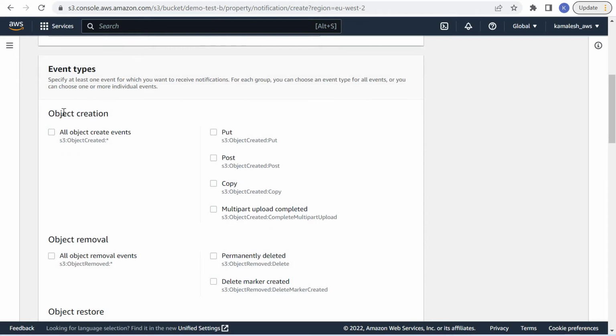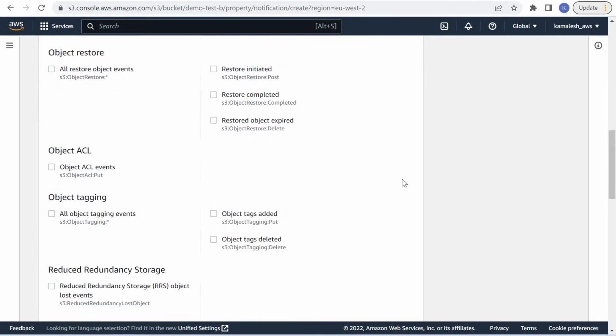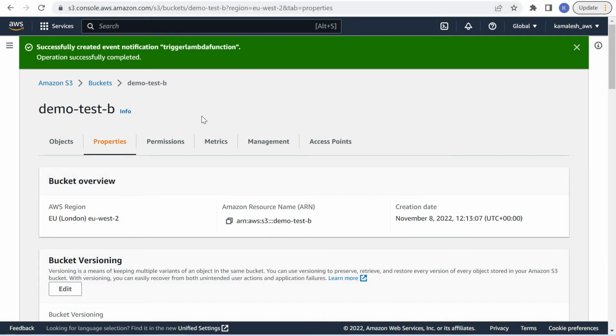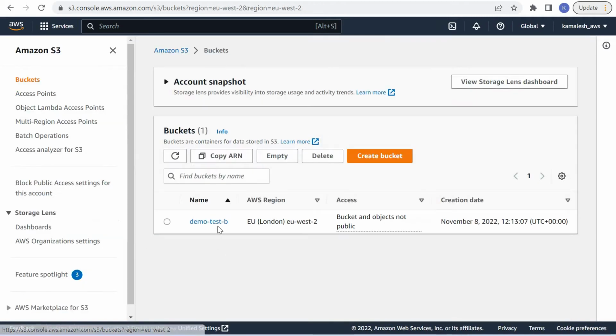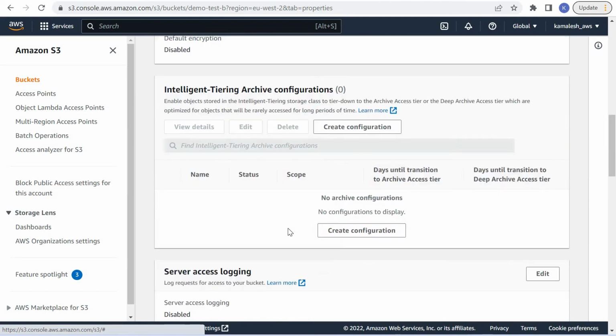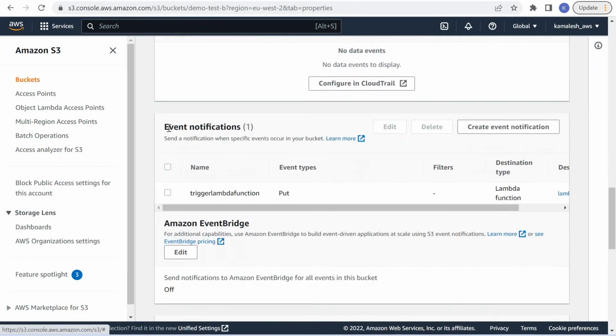And we want to trigger the Lambda on object creation. So we'll select put. And our destination will be Lambda function. So choose from your Lambda functions the function that we have created. Save the changes. Now we have created the event. So let us see in properties. We can see a new event has been created in this S3 bucket.